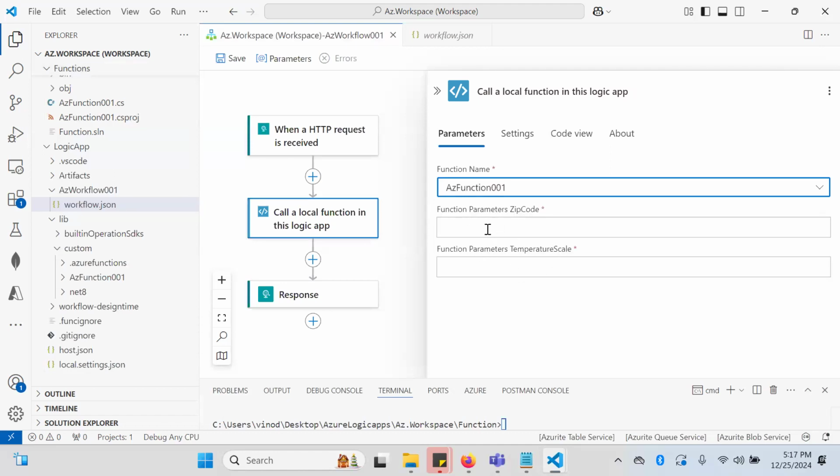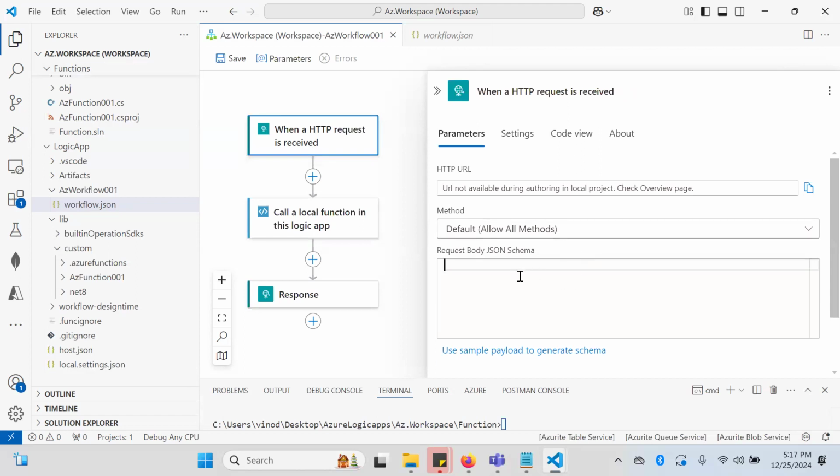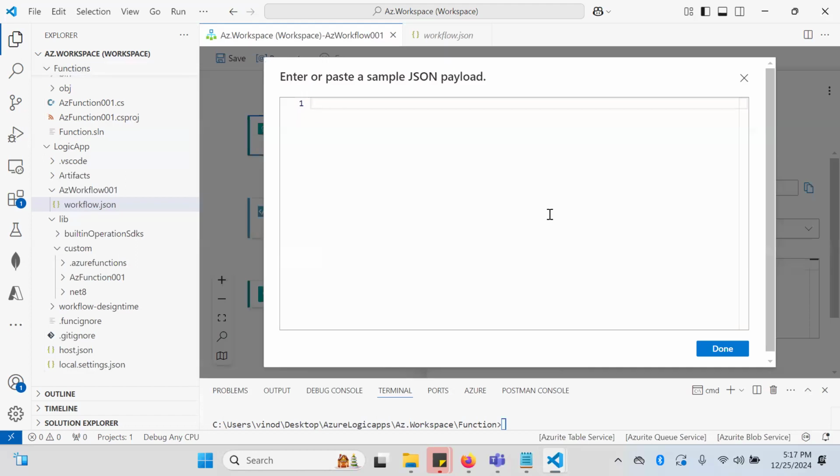Once you select it, you will get the parameters also. What are the parameters that you have for it? Now you can pass the parameters here. If you want to hardcode it, or else you can get it from the payload. So I will try to get it from the payload. My payload, I would expect the zip code and, what was the other one? Temperature, right? So zip code, I remember, was an integer. So 412, and then I'm just giving a random number here.